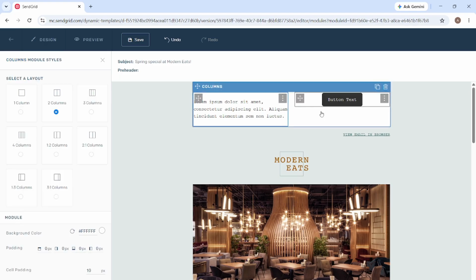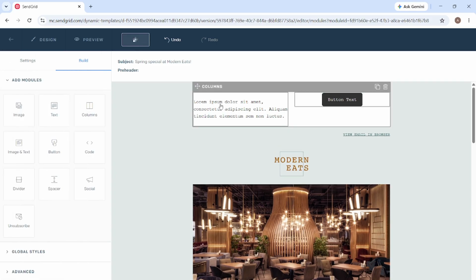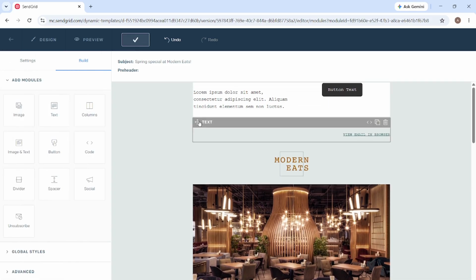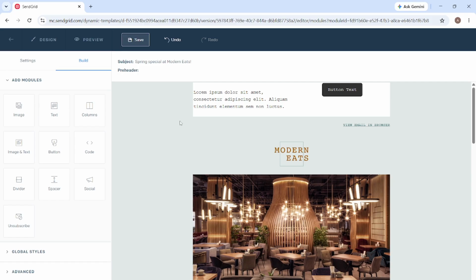When the design looks correct, you should go to the final step, select Save Template. Saving confirms your changes so they are stored in Sendgrid and ready to use whenever you send your next email campaign. Do not skip saving because any edits you made in the design editor will not be preserved unless you save the template. And that is all there is to it.